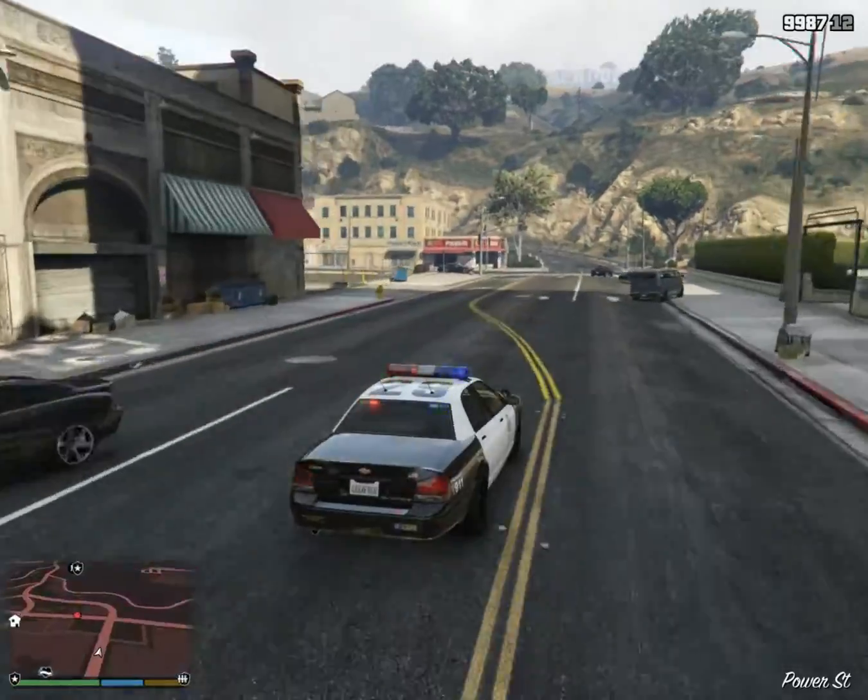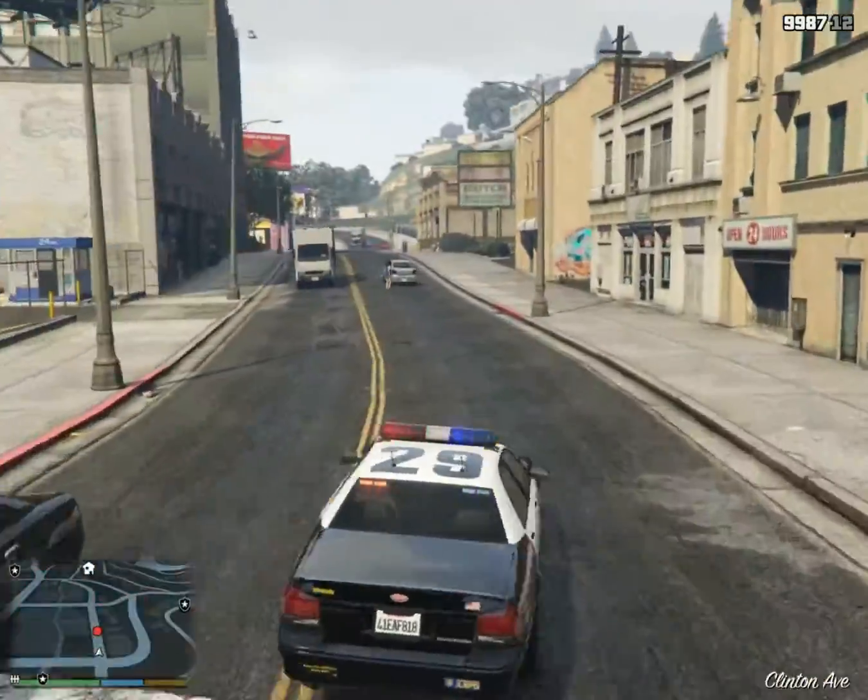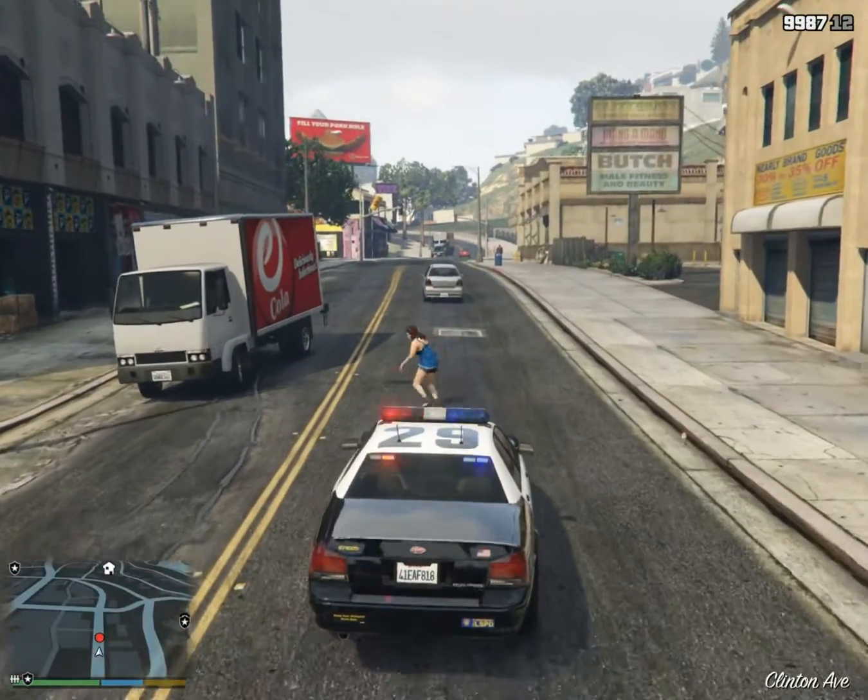So when we get there, okay, see the camera focus there? That's one I want to disable.